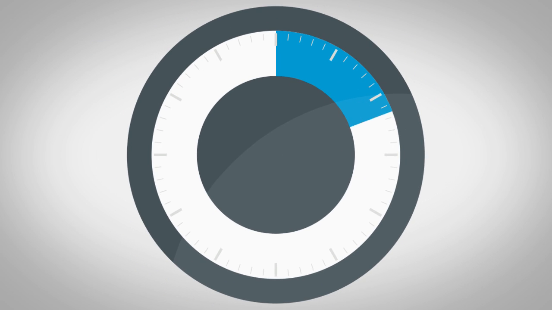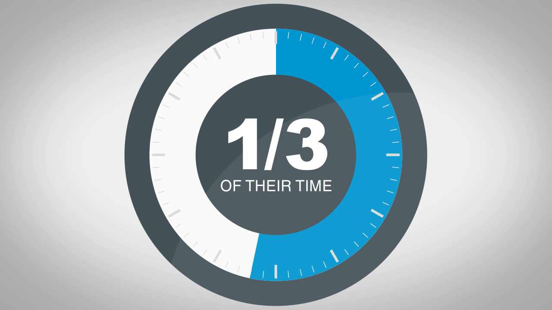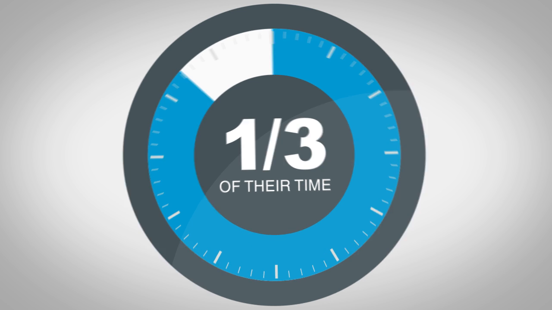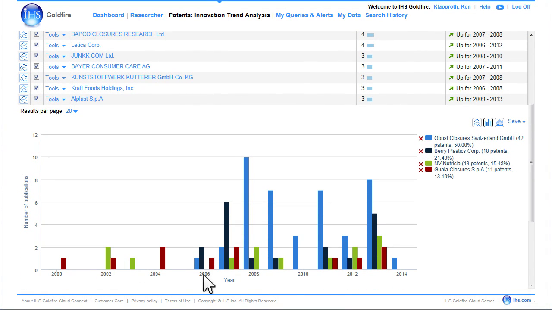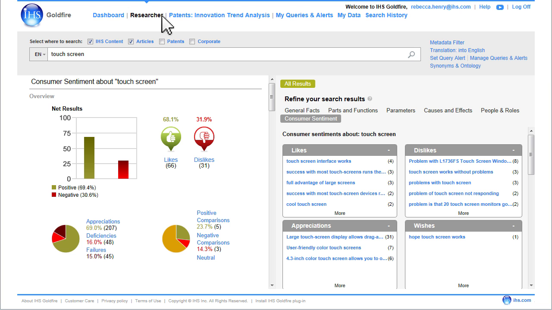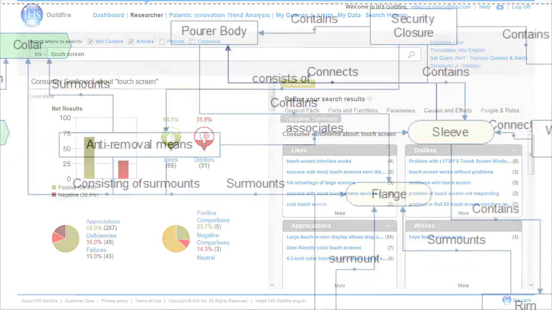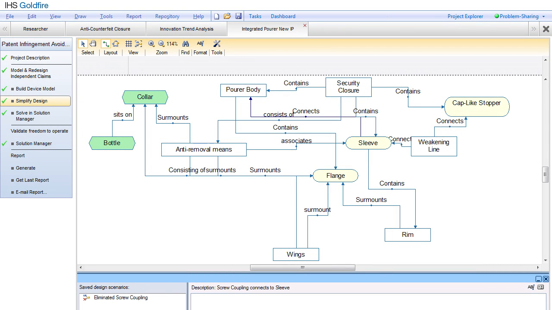We've given your engineers back one-third of their time. Now, let's help them put that time to best use. Quickly research patents and innovation trends to identify competitive technologies and overcome them. Real-time consumer sentiment from social media sources to identify issues and hidden requirements. And problem-solving tools such as FMEA and root cause analysis to identify problems faster.